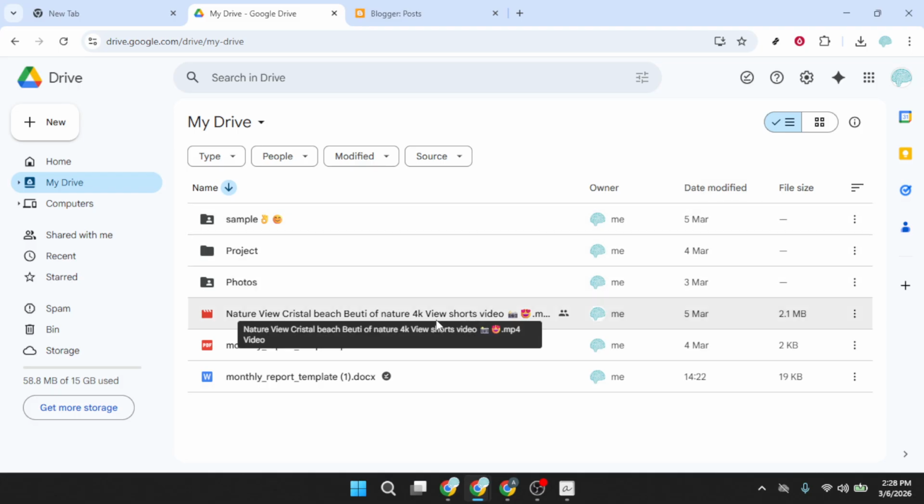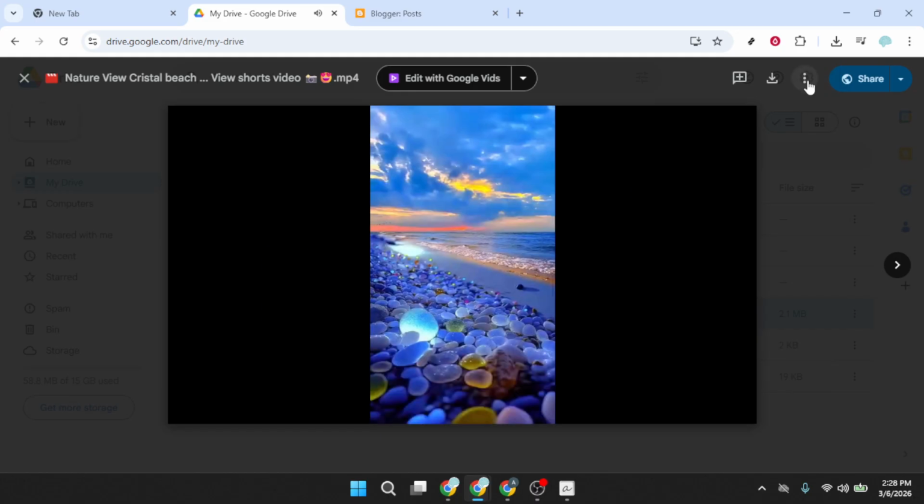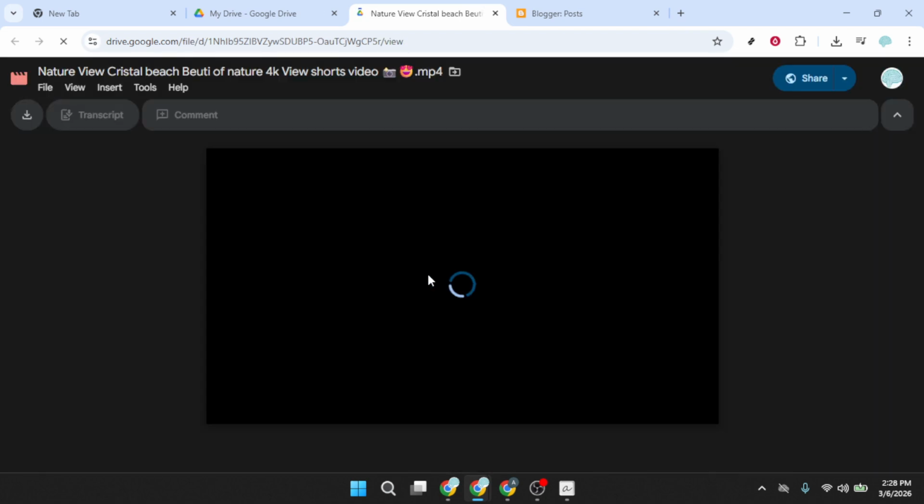Find the video you want to embed and open it, so it plays in the Drive viewer. With the video open, look to the top right of the player for the three dots menu. Click that, then choose Open in New tab. This step loads the video on its own page and reveals the options we need to grab the embed code.